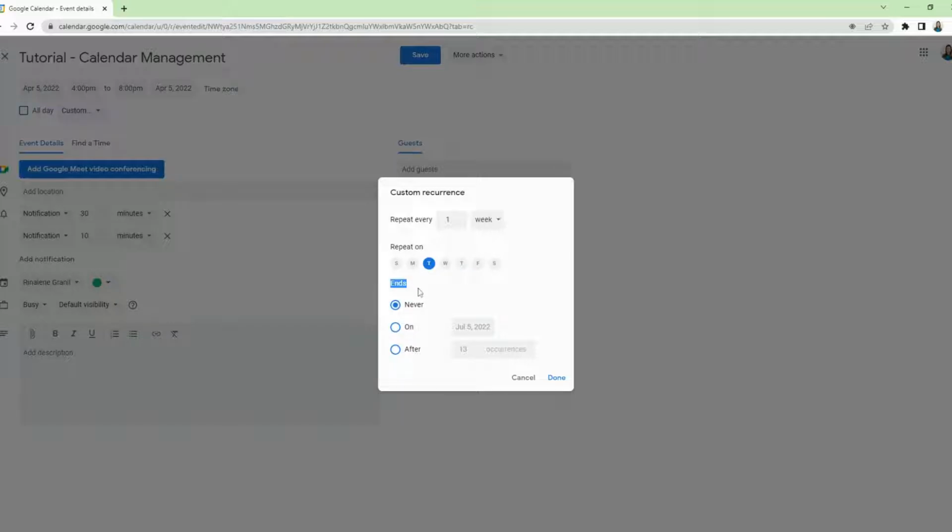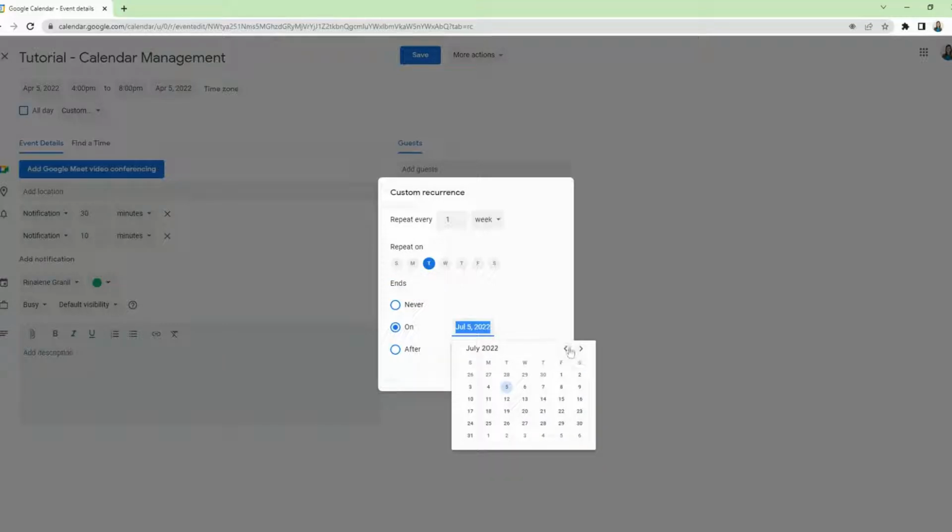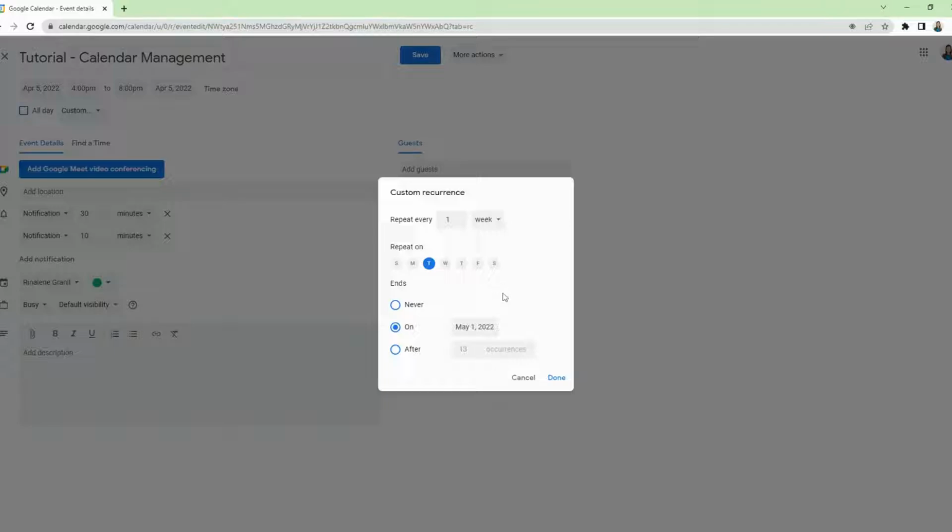Below, there's Ends. When we say Never, it means this event will never end. There's no end to it. When we say On, it means the date your event ends. For example, this event will end on May 1.